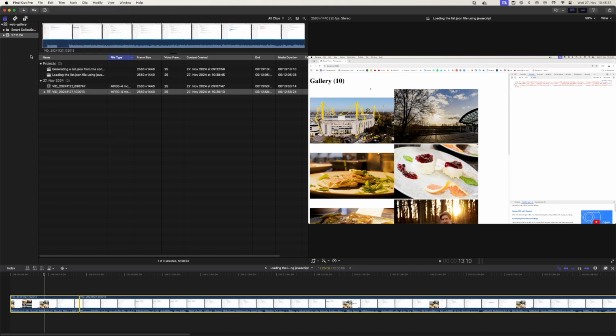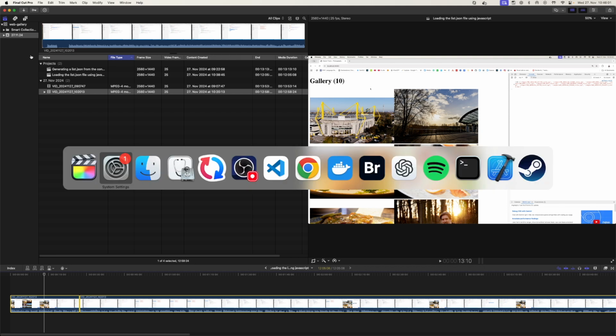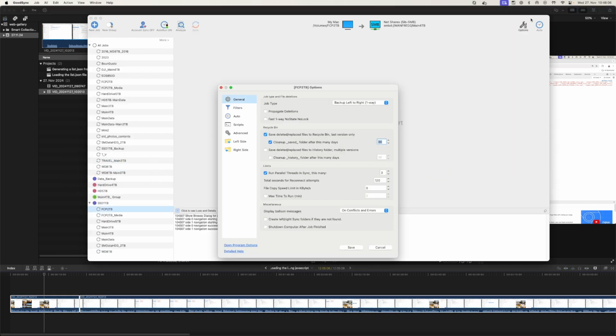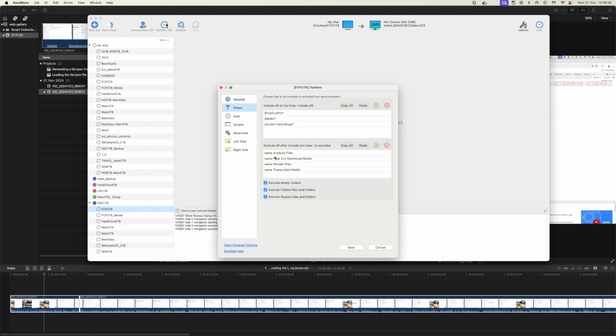So I tend to keep all of my files inside of libraries, Final Cut Pro libraries, and I close them when required and I open them. However, what's an interesting point is that if you have a look in the options and the filters for this, I've added exclude here: analyze files, Final Cut optimize media, render files, transcoding media, because these are things that you just don't want to back up, and they'll be huge.